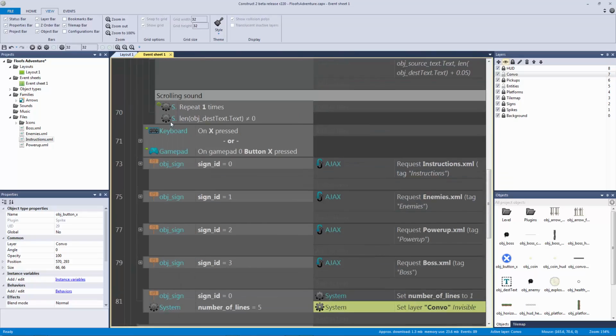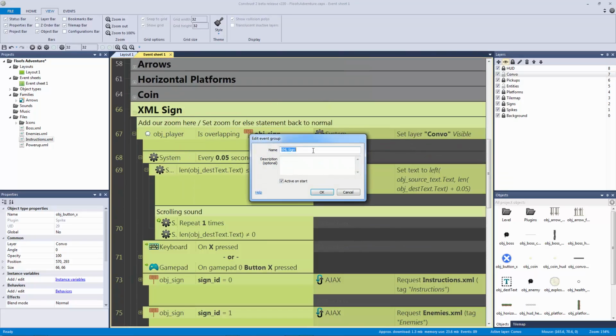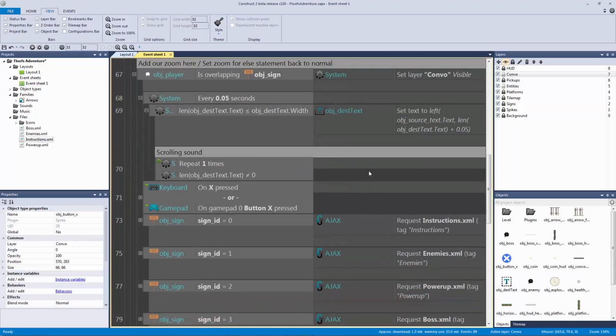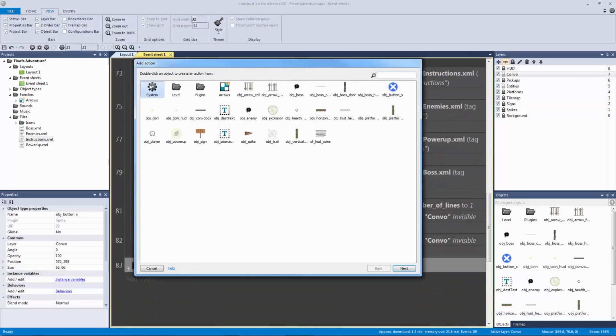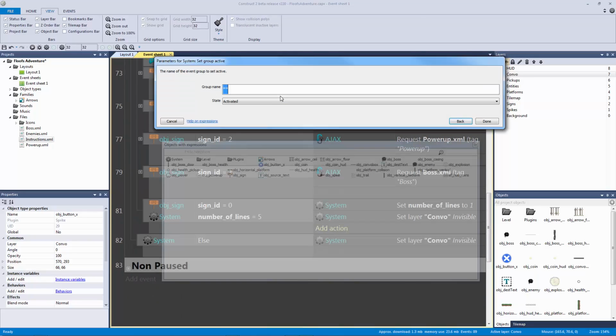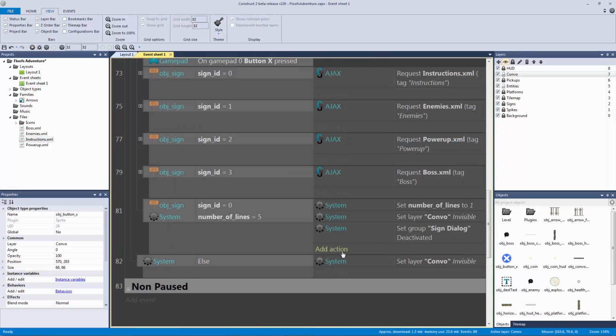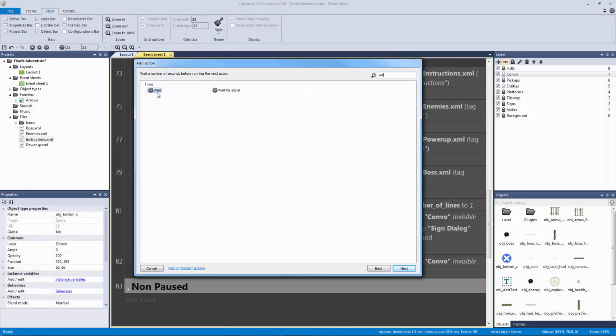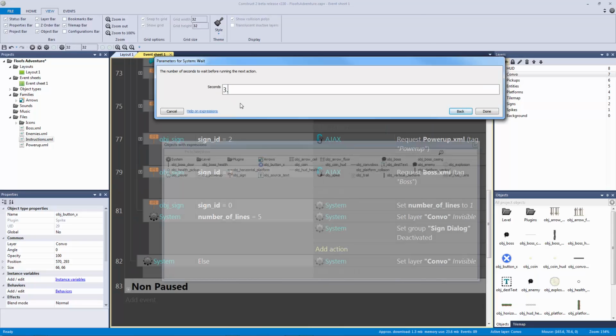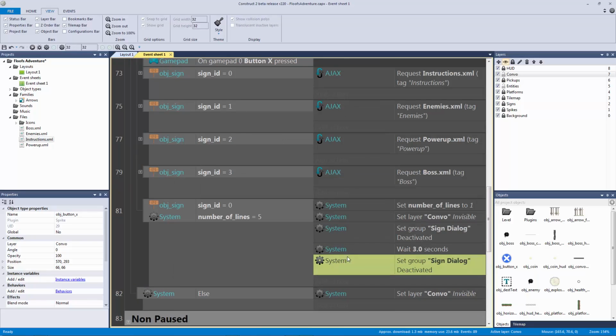Okay, so let's rename our group because it's not happy with it. Let's just call it sign dialogue. And let's go here and let's say set the group active to be sign dialogue. And let's set it to deactivated and hit OK. Then what we want to do is we want to go system wait. We want to wait about 3 seconds, and then we want to set it back to active.